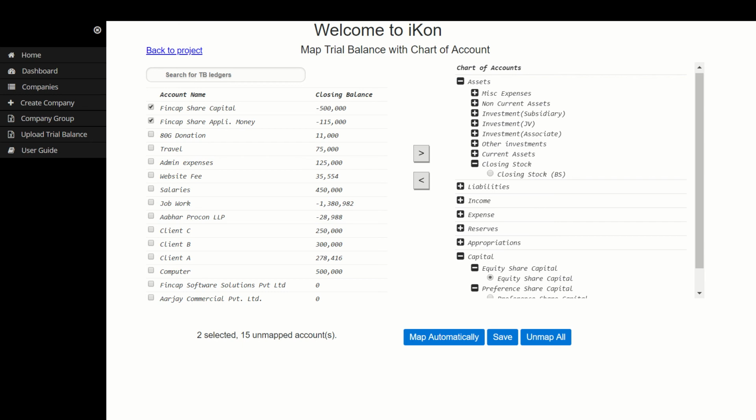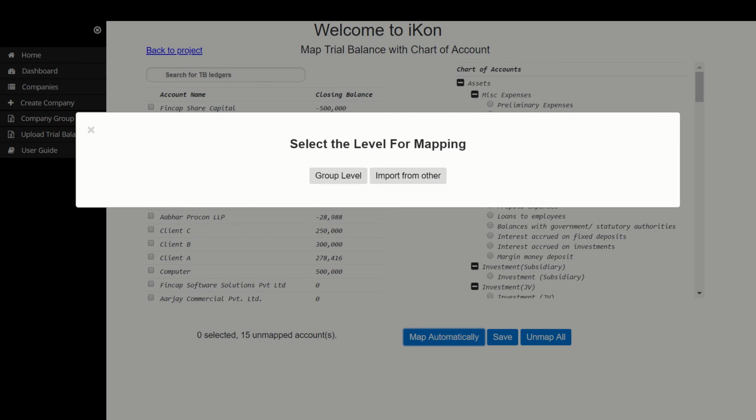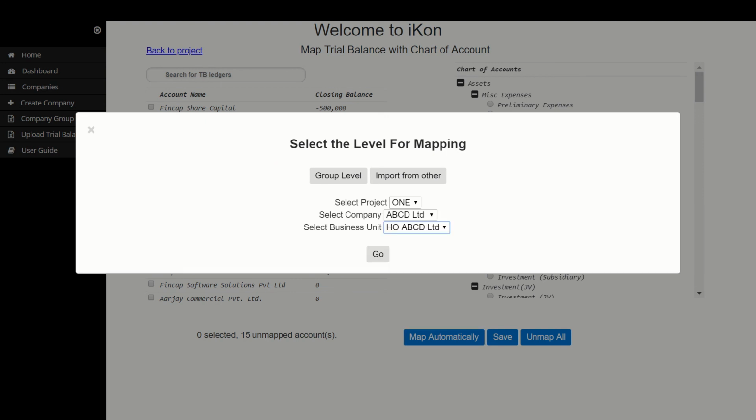So since I have already done a mapping of these trial balances with the chart of accounts, I can click on map automatically. It would then ask me whether you want it at a group level or you want to import it from any other project. So let's say I click on either group or import. If I create the import function, it would ask me from which project you want to import it, from which company you want to import these relationships. And then I click on go.